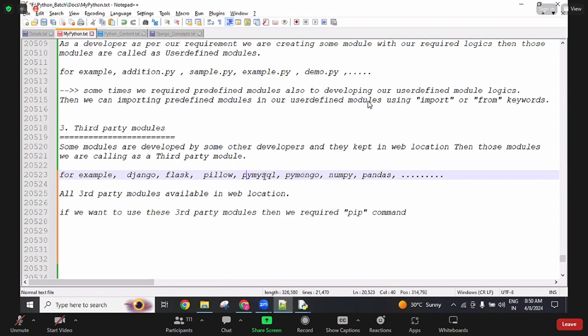These modules are developed by the particular database people only. MySQL company people developed the PyMySQL module, then Python people can use this PyMySQL module and interact with the MySQL DB.